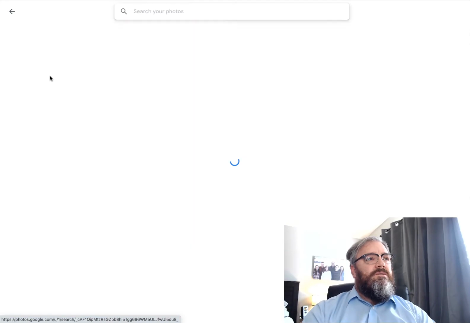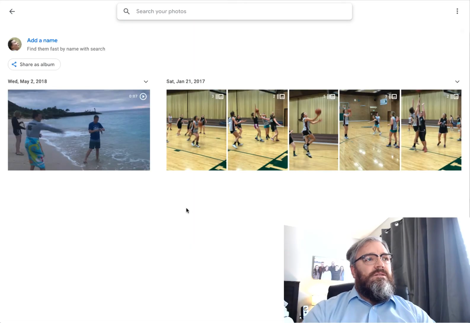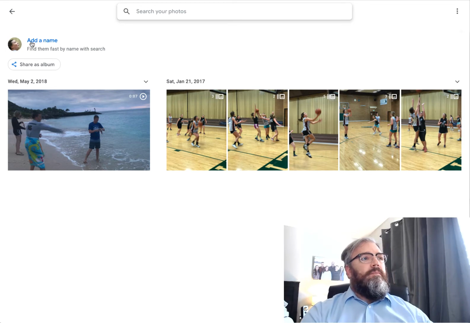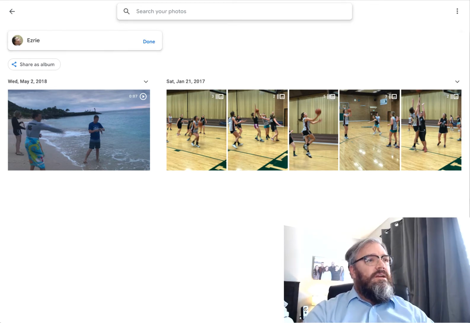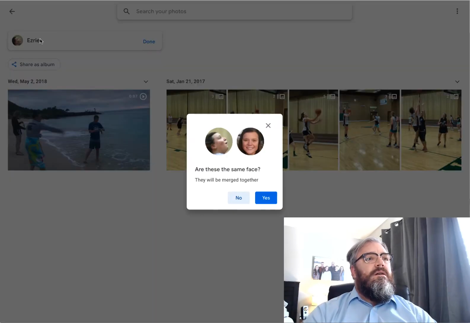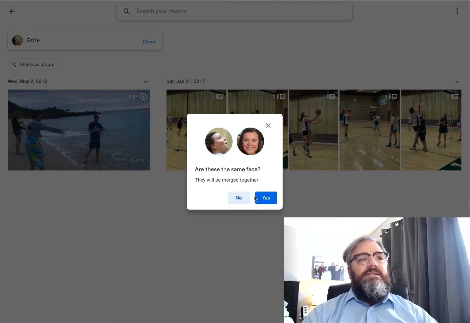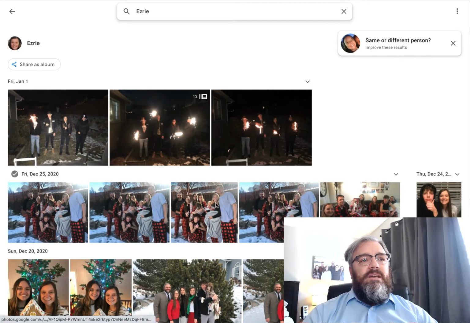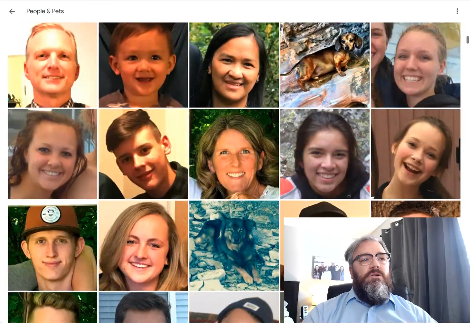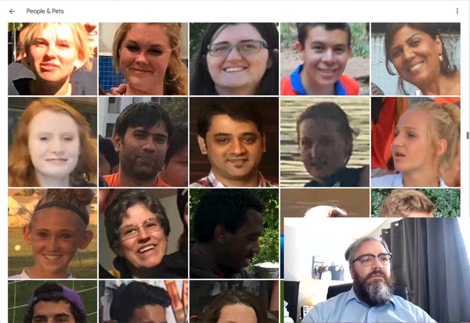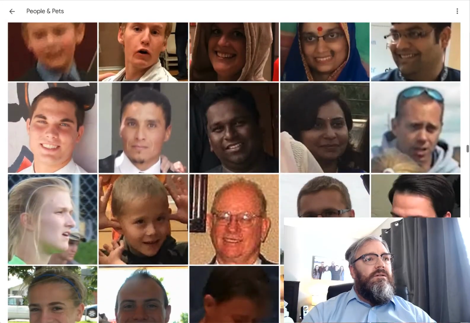Well, so there's one of her. So these are some basketball pictures and videos. So when I go in here and I name her the same thing, it says, are these two people the same? Are these the same face? They'll be merged together. And so I say yes, and now it's put all of those pictures of her in this one group. Now there's another one of her I know.